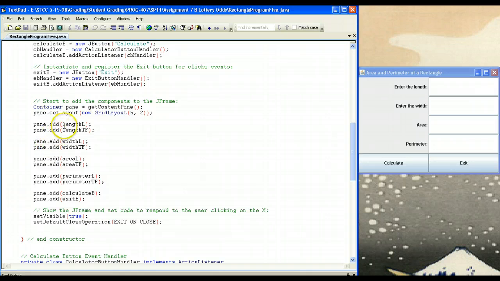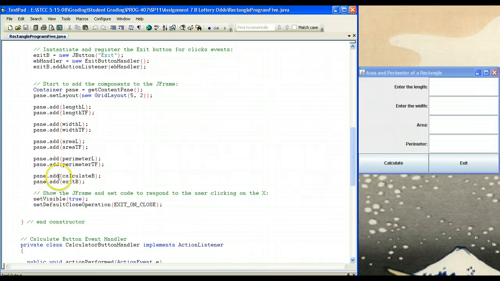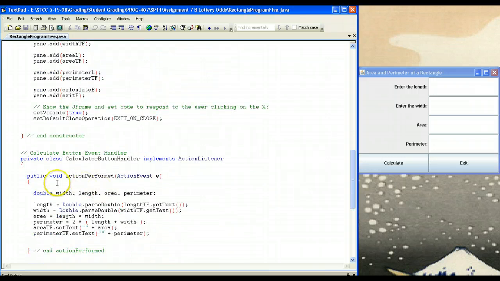And if you look, we add the length label, and that goes here. We add the length text field, that goes here. And then when we add the width, it goes here. And the width text field goes here. And you can see the area label, area text field, the perimeter label, the perimeter text field, the calculate button, and the exit button. We set it to visible, and we have a close operation. Now I'd like to draw your attention to a piece of code here. Notice we have a private class, so it is a class within a class. It's called CalculateButtonHandler, and it implements the ActionListener.